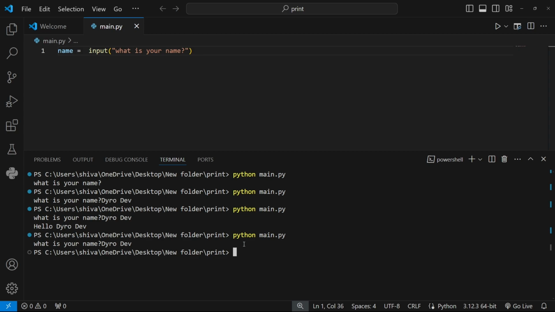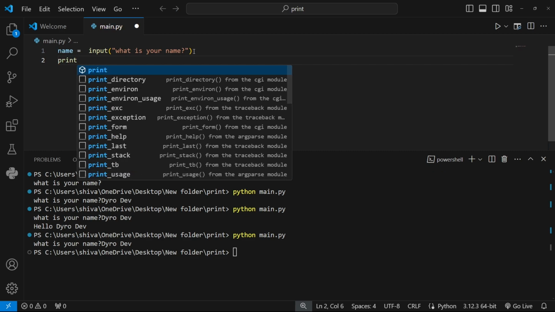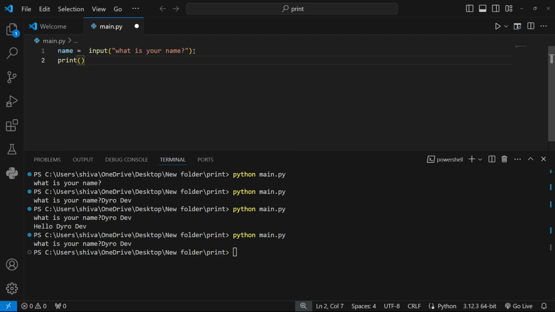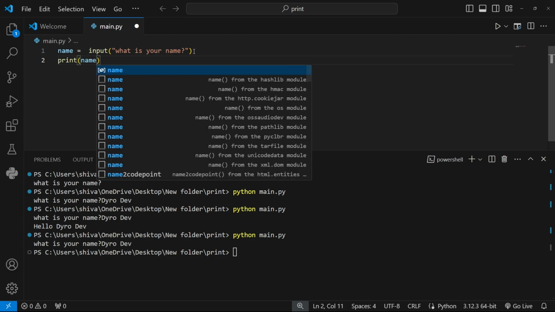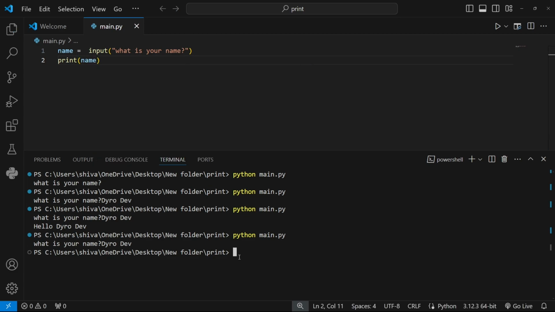So to check whether the data is stored inside this or not, let's try to print the variable. For printing the variables, we will not use single quote or double quote. We will just type the variable. Here when we run program, it is asking for the name. So now let's see what happened over here.